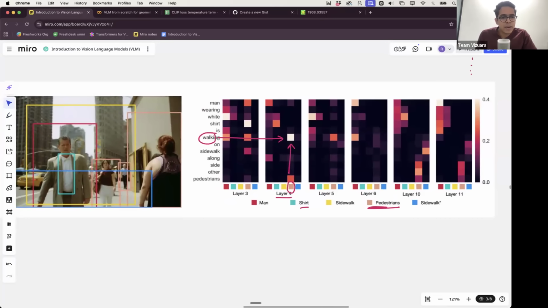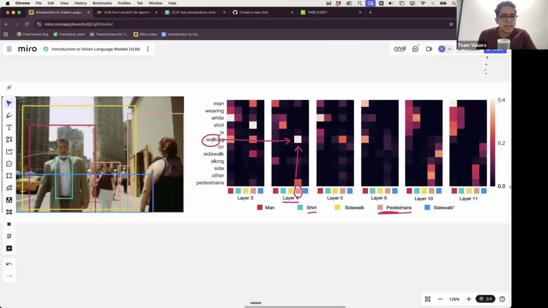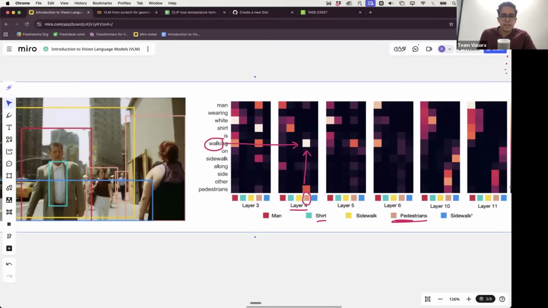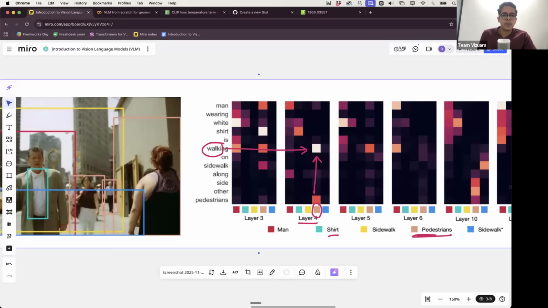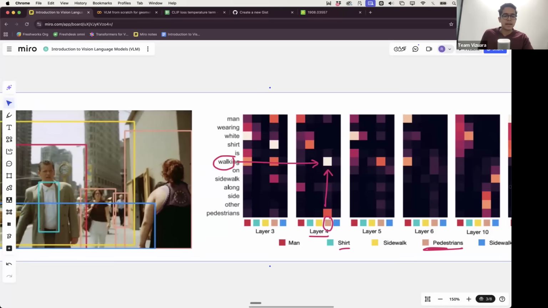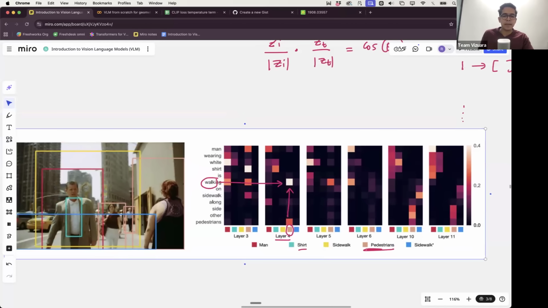There was actually one very good example. Can you please explain layers and column? Yeah. So each row corresponds to the individual word in the sentence. So man wearing white shirt. So that is each row. So now imagine that each row is now converted into a vector embedding. Each column corresponds to these rectangles. These rectangles where objects are identified in the image.